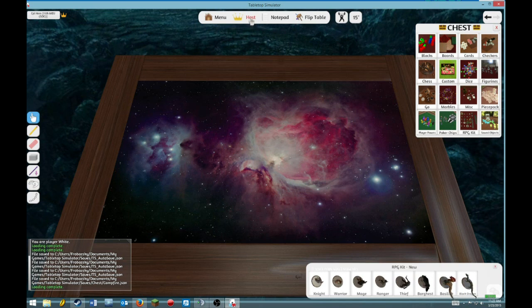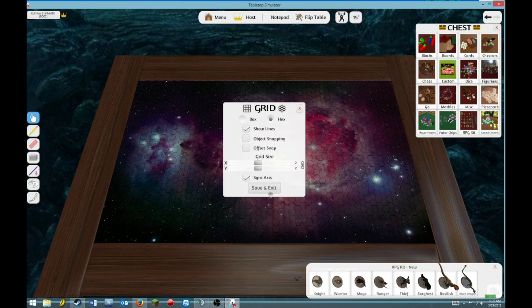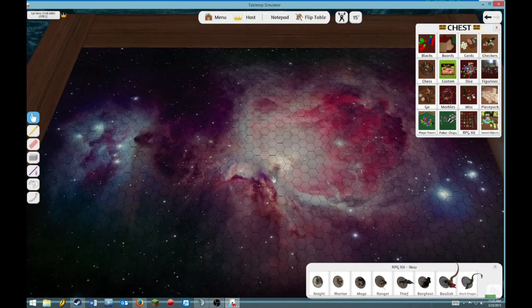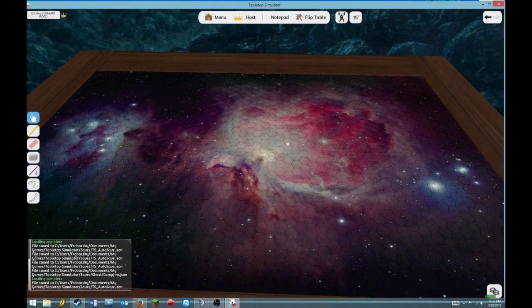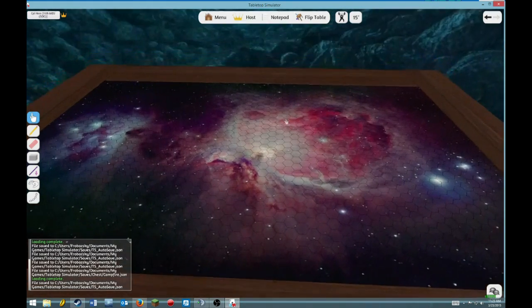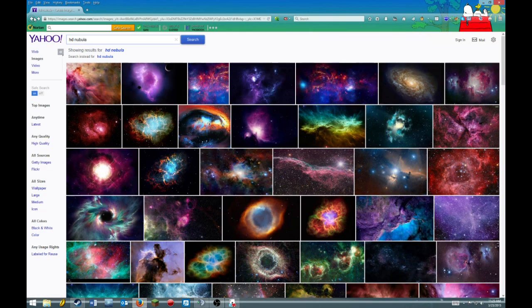Come down to grids. Of course, you're playing a space game, so we're going to use hex. Show your lines. There they are. You've now got a space battlefield for playing Star Trek, Star Wars, whatever you're playing. Maybe even playing Traveller or something like that. Now that doesn't go well with the background, so let's kick out real quick. Let's go back one.